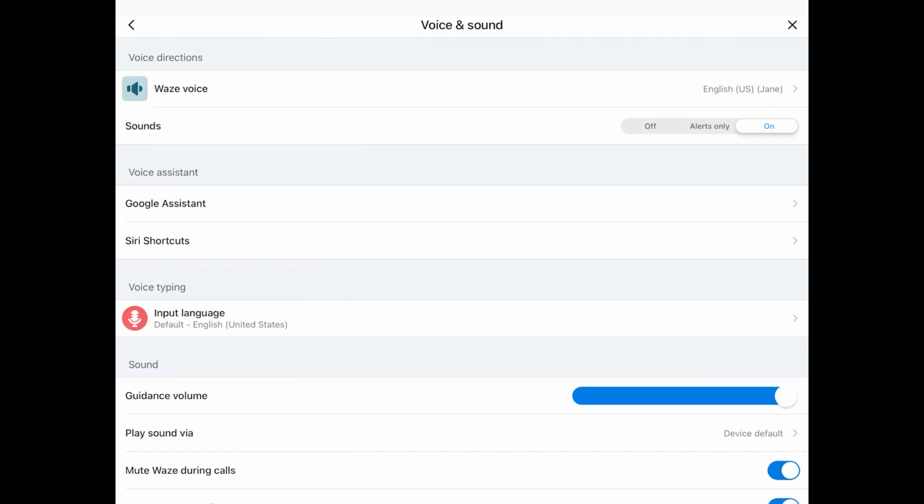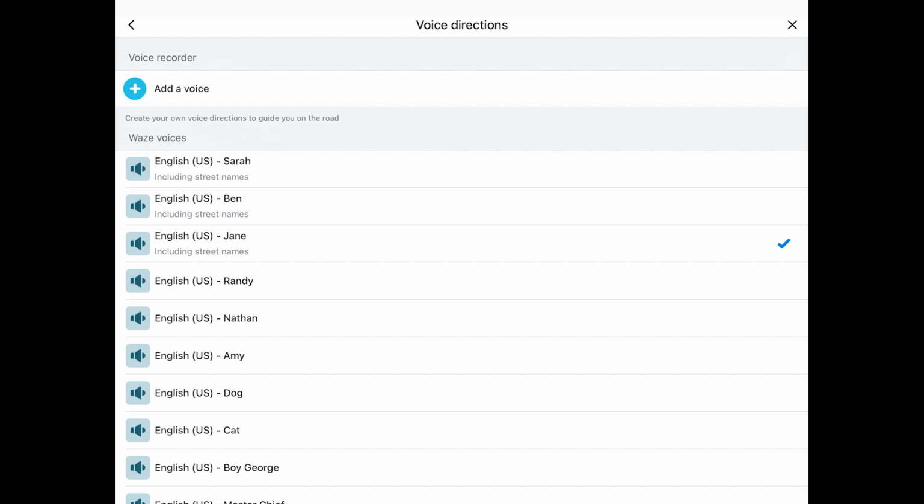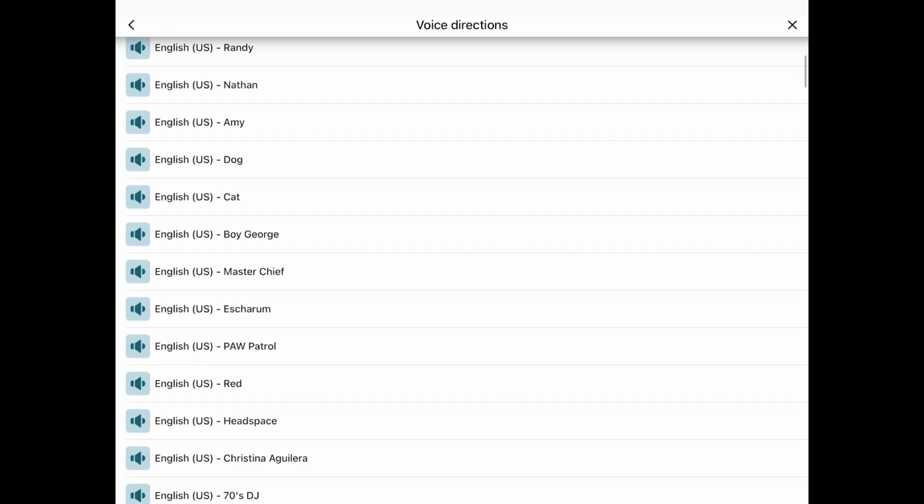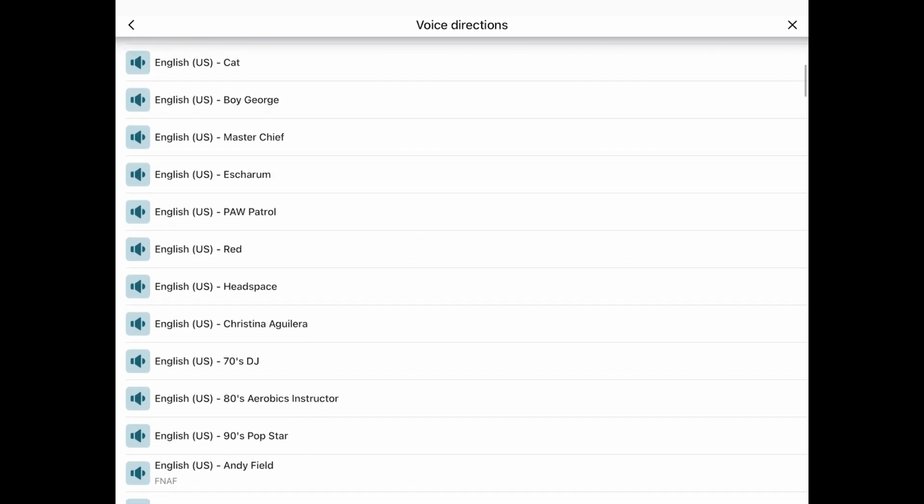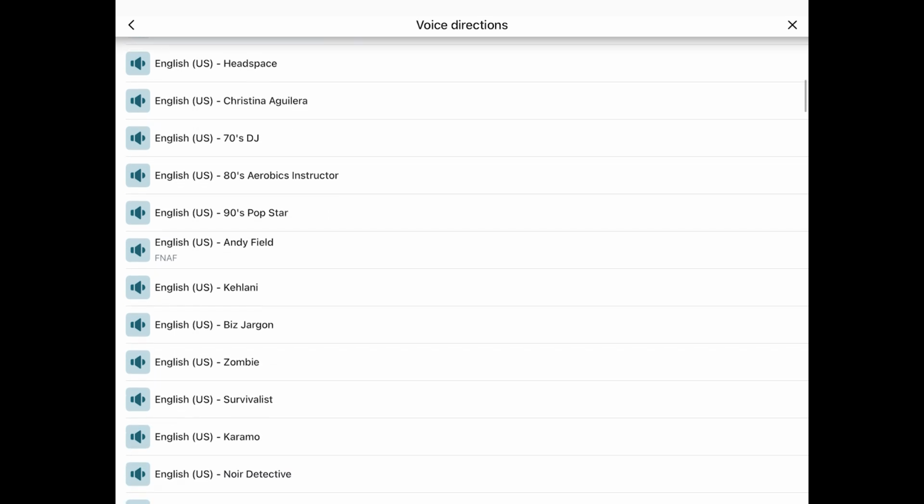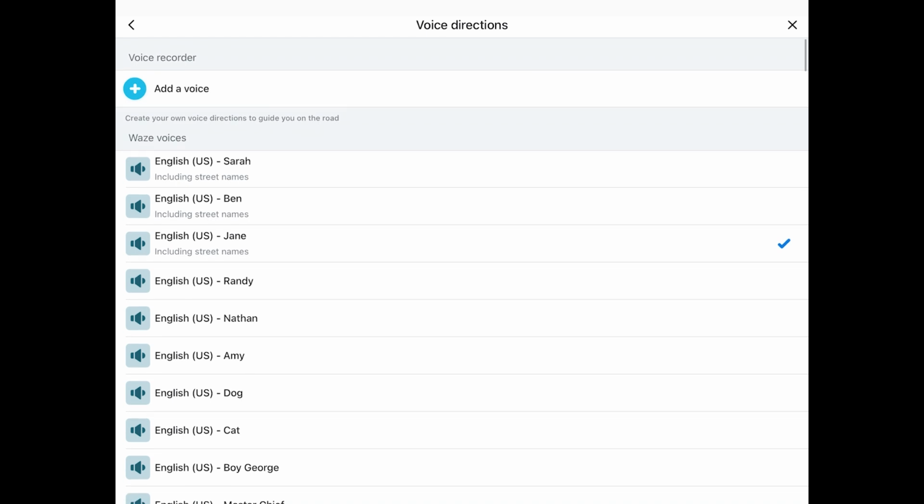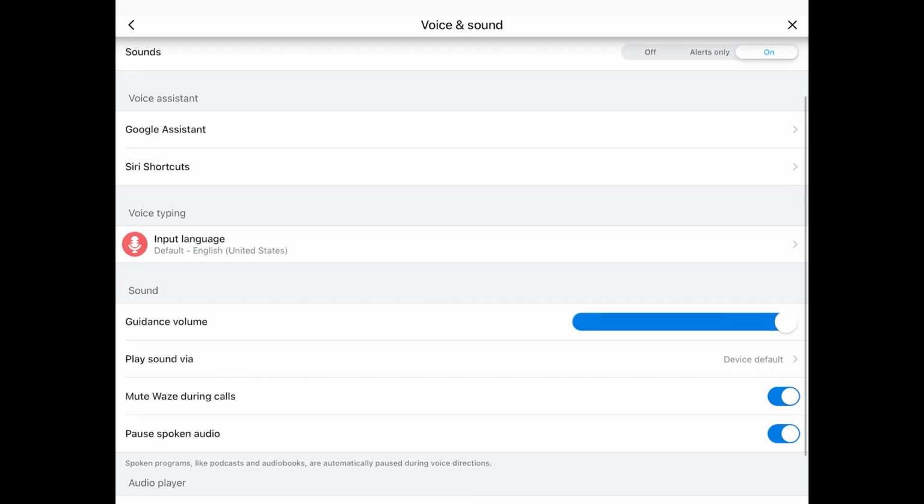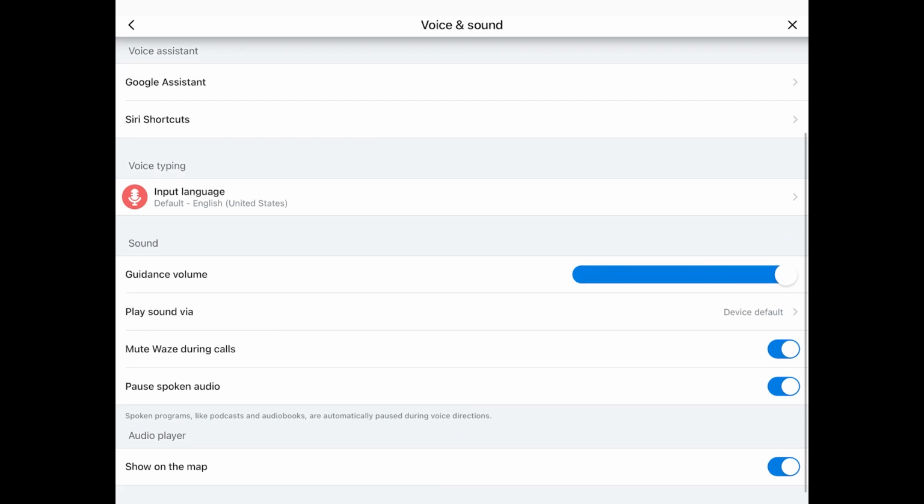Here's voice and sound. Now the voice we heard earlier is one of the default voices, but there's a whole big list here. And there's even some fun ones like a dog or a cat or a 1970s DJ or a 90s pop star. So some of these are kind of goofy, but just another kind of fun little bonus of the Waze app. There are also options to connect to Google Assistant and Siri if we would prefer that, so that we can do even more through voice controls through the Waze app.